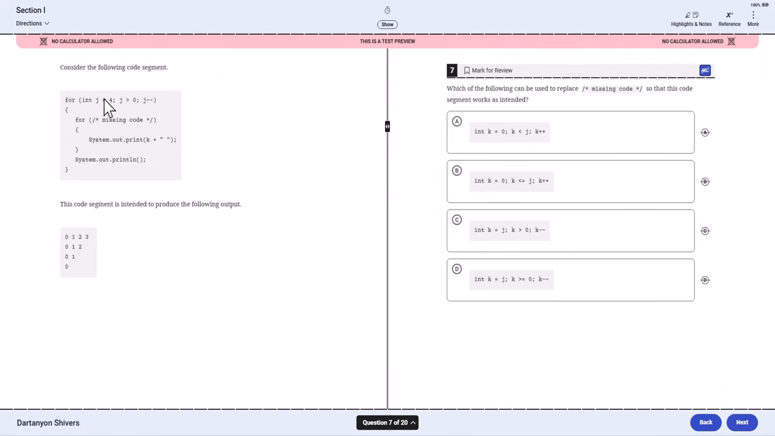All right. Consider the following code segment. So it looks like we've got two for loops here. We're printing some value, and then we're jumping to a new line. So the code segment is intended to produce this output here. Which of the following can be used to replace missing code so that this code segment works as intended?